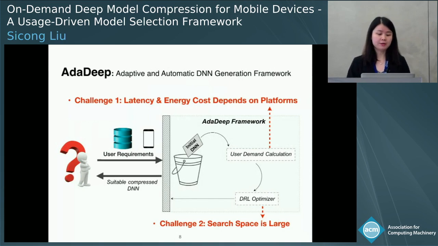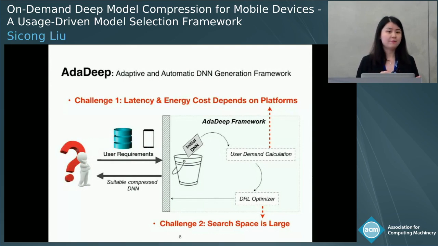And here we have two challenges. The first one is how to derive the latency and energy cost, because these two resource performance metrics depend on the platform, and we need to derive them during the model training phase. And the second challenge is that there are a lot of compression techniques, and with the combination of multiple compression techniques, the search space is very huge. How to find a closed form solution in this huge search space is a challenge.